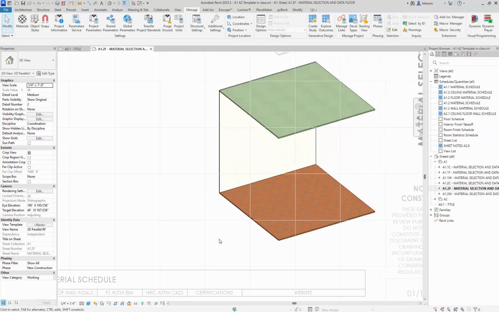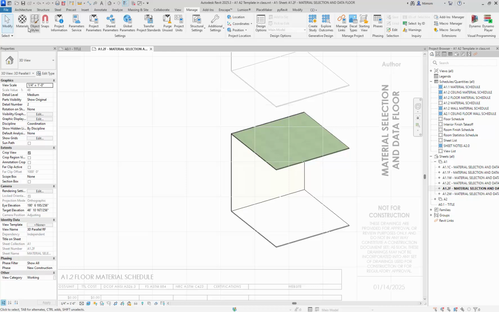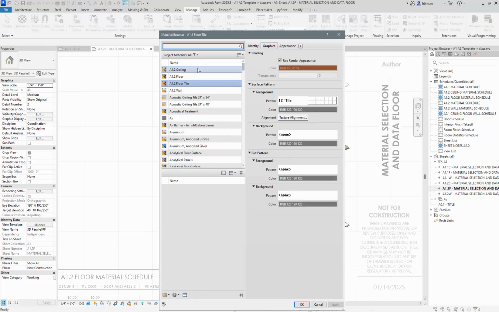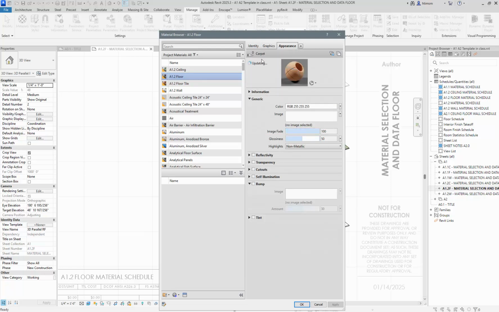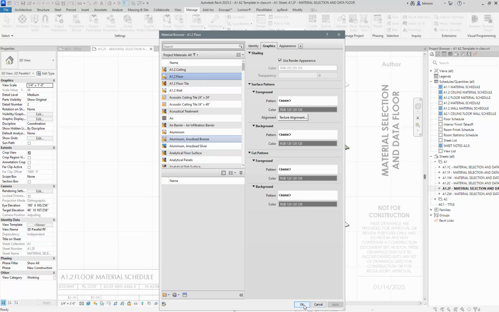The other option, if I undo that, is you could just go to your materials and pick that A12 floor and update the appearance just like I did and update the graphics just like I did. Okay.